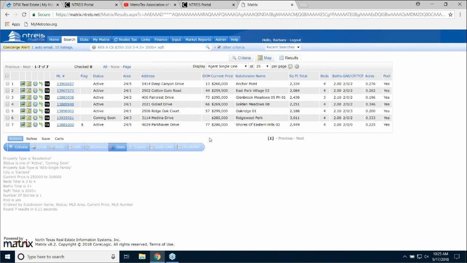So I've added days on market, I've moved price right here, and I'm going to change to 100 per page right up here, so that when I'm doing a search and I get more than 25, I want to see them all on the first screen. If I have more than 100, I'll have another screen.